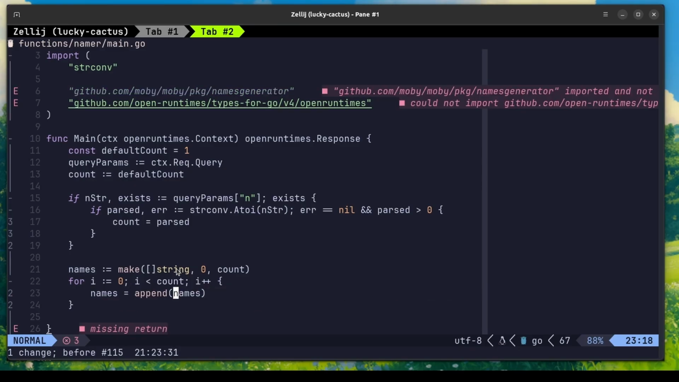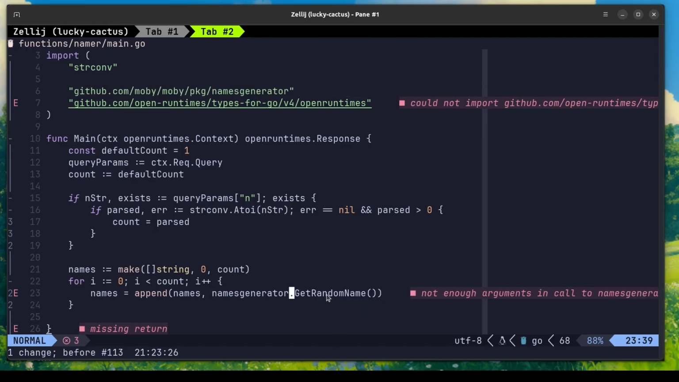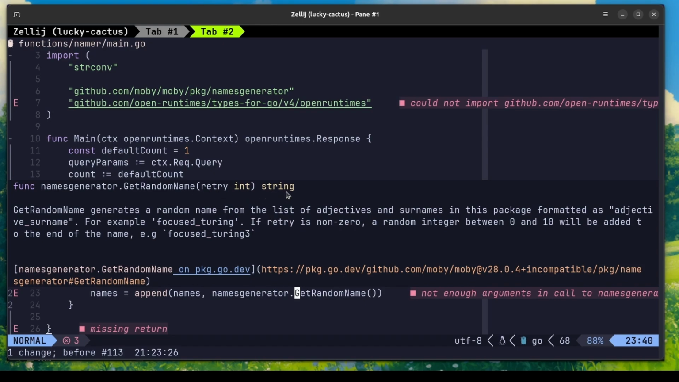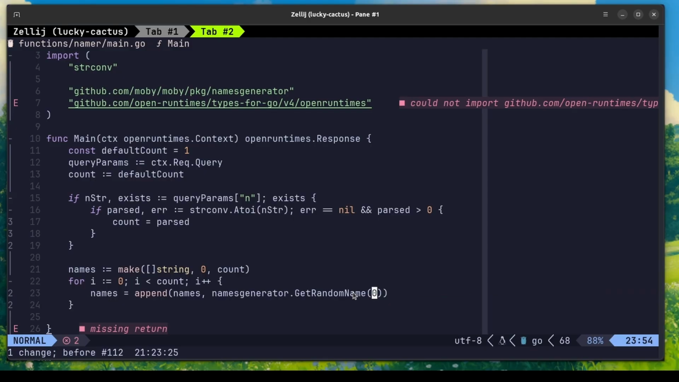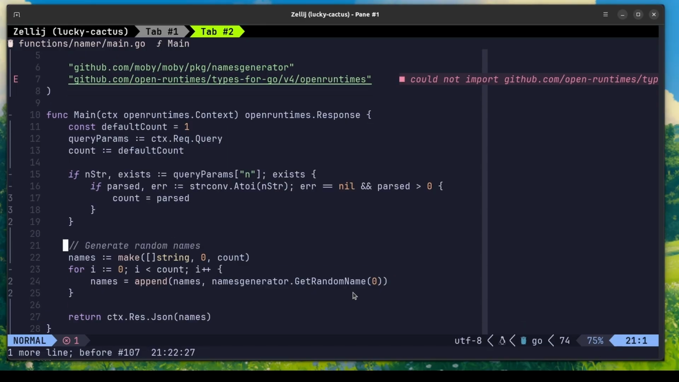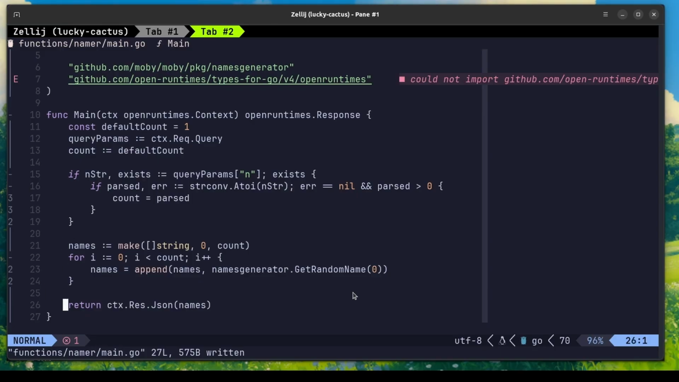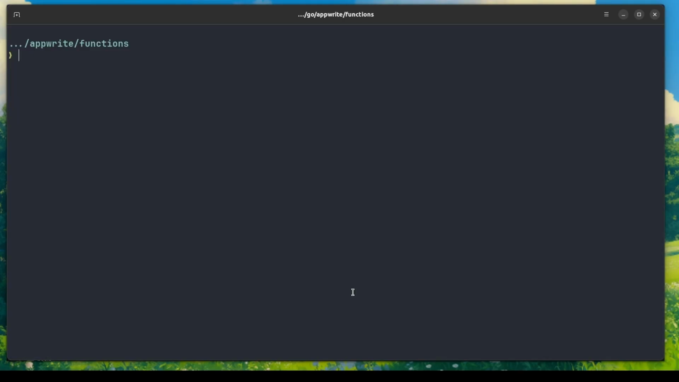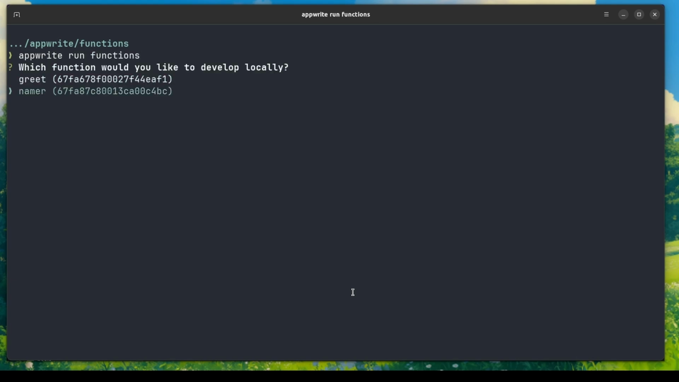So we iterate over the count, that is how many times we want to generate a name, and then populate using the generator's GetRandomName. This is a function that will actually return the random name, which is a combination of adjective and surname. We can retry it if we want to avoid collisions, but we can skip that. We just pass it 0 there, and then return the response as response.json with names. Names is a list of strings, so it can be marshaled into a JSON string, serializable JSON from the Golang structure that we have.